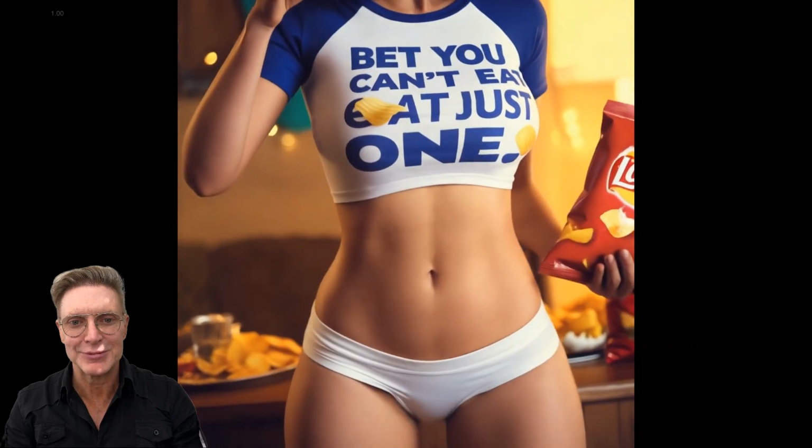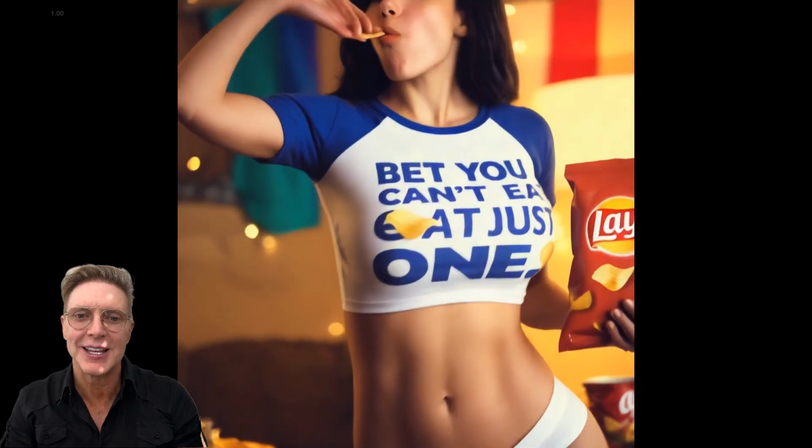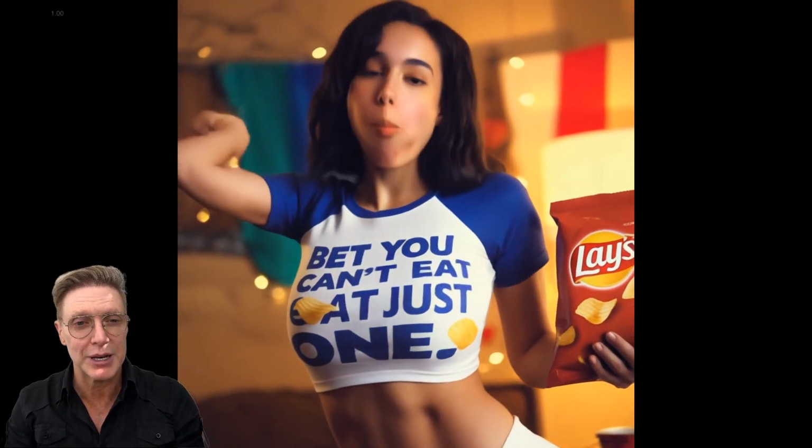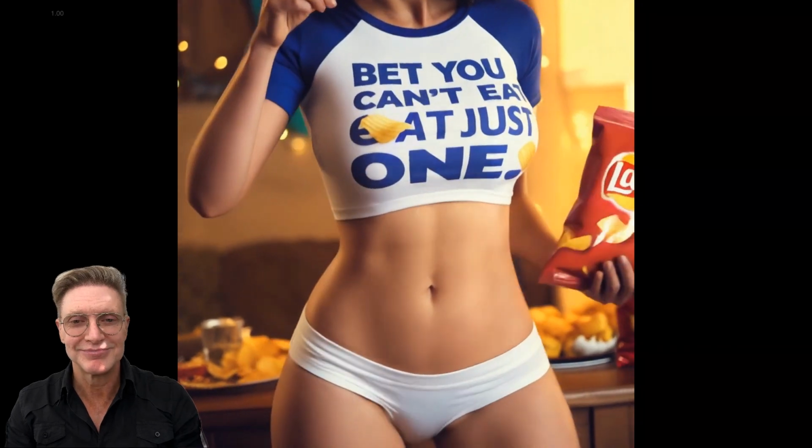So she's obviously very happy about eating her Lay's potato chips. She's doing a little dance. Something strange happening with the hand after she eats the chip. It almost looks like she's throwing something back. Besides that, I like it.